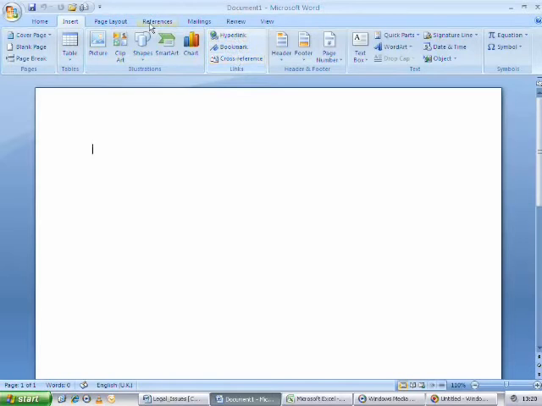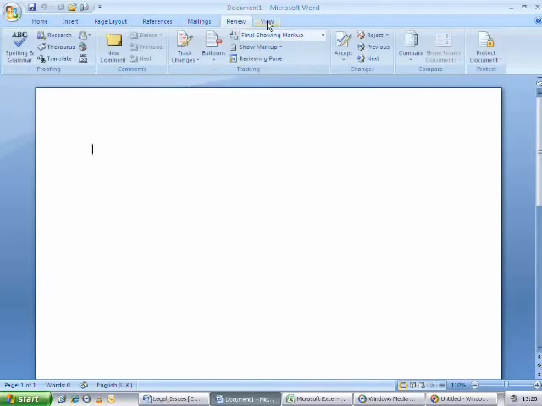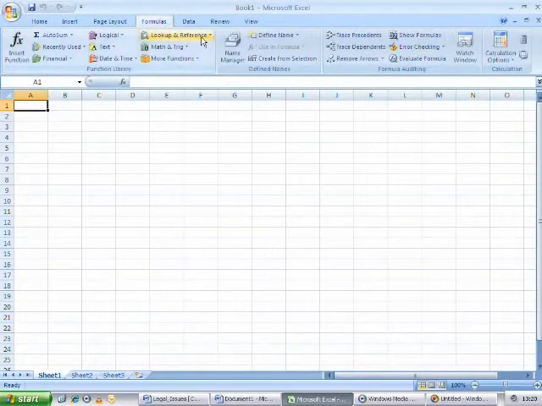Do take time to familiarize yourself with the tabs in Microsoft Word and Microsoft Excel. With Microsoft Excel, there's a great new tab called Formulas. It has a wonderful functions library where you can insert formulas to your spreadsheet.